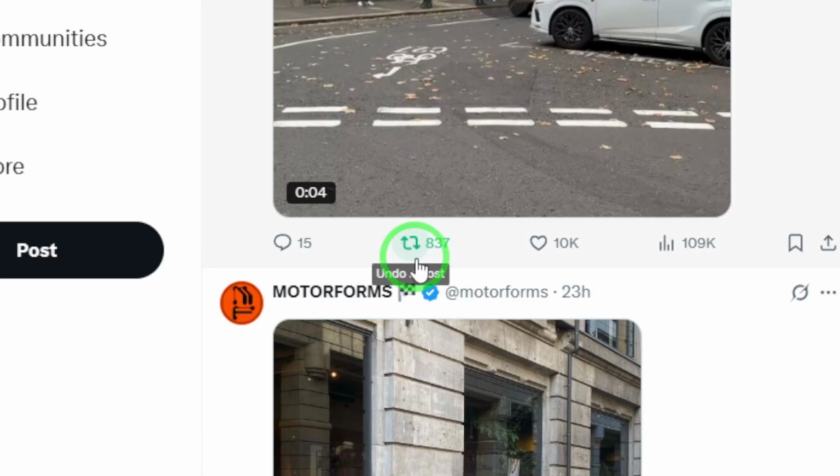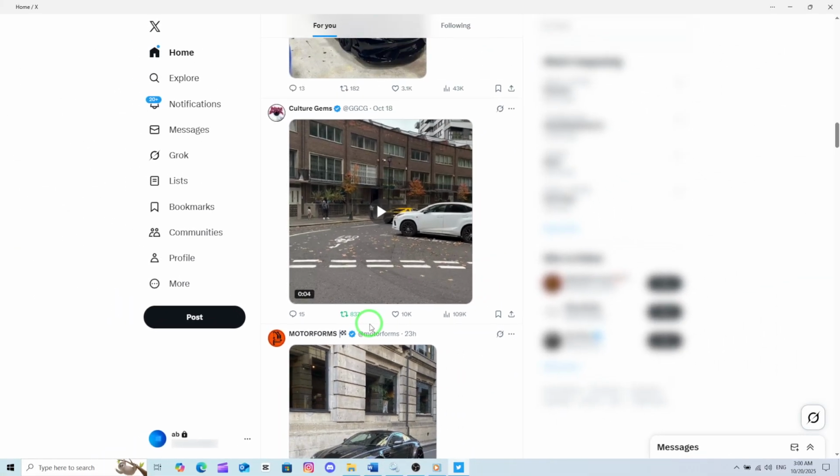A small menu will appear with two choices, repost and quote. Quote allows you to add your own thoughts above the video, but if you just want to share the exact post as it is, click on repost. Once you click it, the video instantly appears on your profile and will be visible to your followers as if it were your own post. You'll see a little green label or confirmation that says reposted, which means it's done successfully.